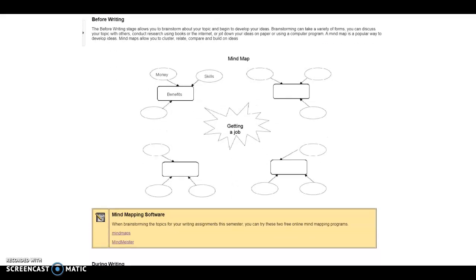So we'll first start with before writing. Before you write something, you can try to brainstorm, you can try to develop your ideas. You don't want to try to sit down and write something cold without having put some thought into it ahead of time. And so one of the ways that you can brainstorm and jot down your ideas is using a mind map.